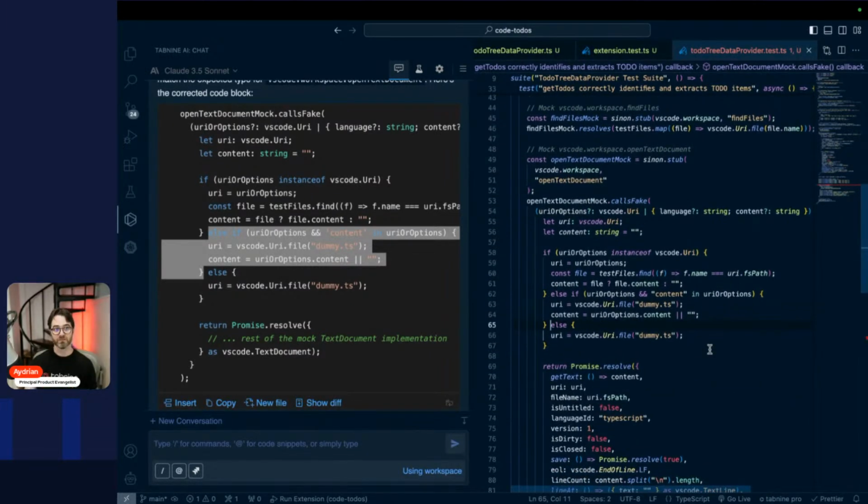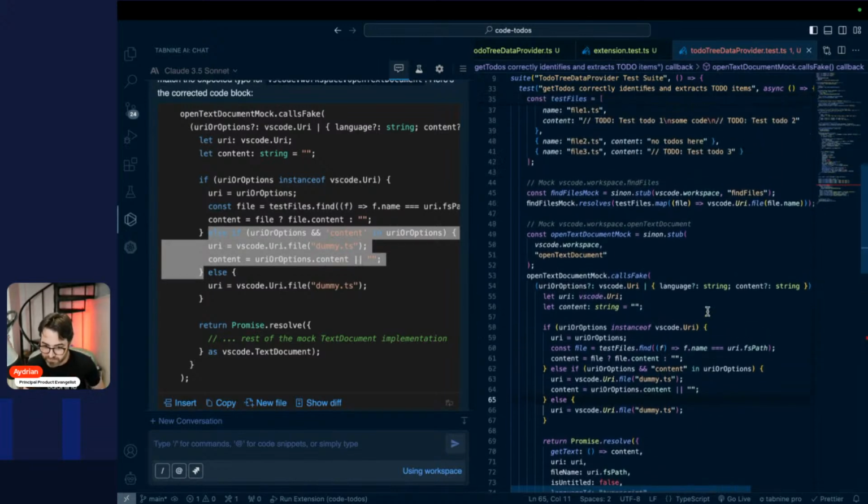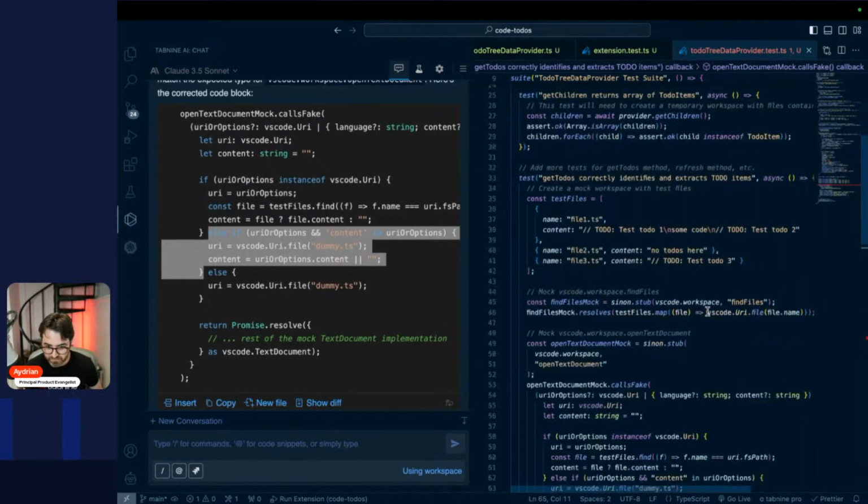Okay, cool. Well, that seems to be resolved. Isn't TypeScript fun? Or mocking things is fun too. Okay.